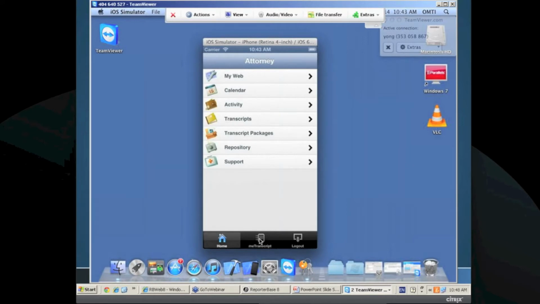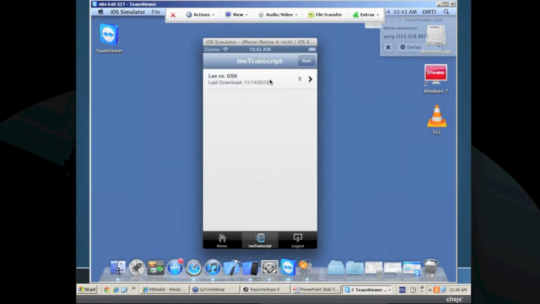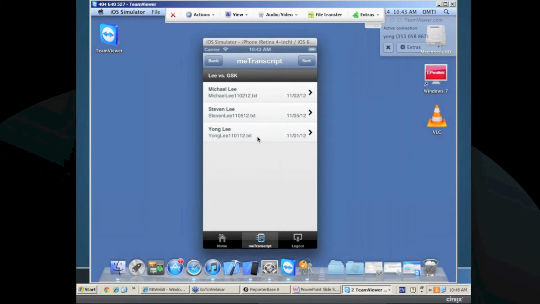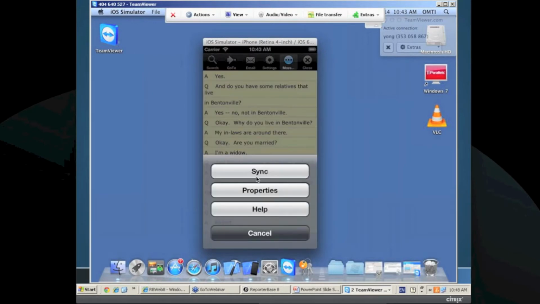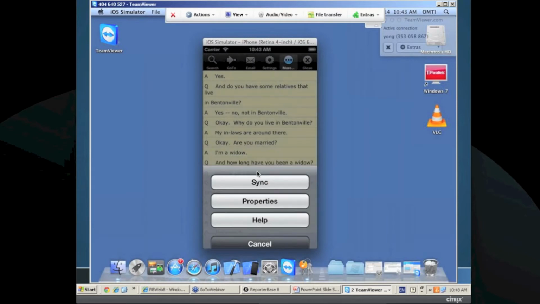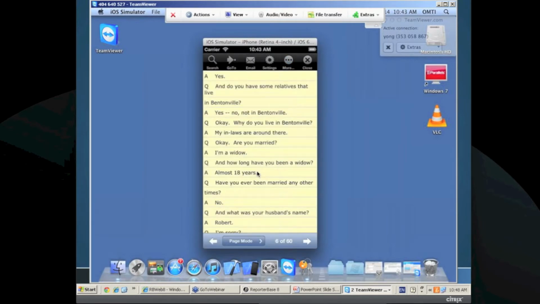And I'm back to my ME transcripts. GSK case, Yong Lee's transcript. And I need to sync. So next time I go on web or on another device, all the things that I have done will be saved. Close out of there.